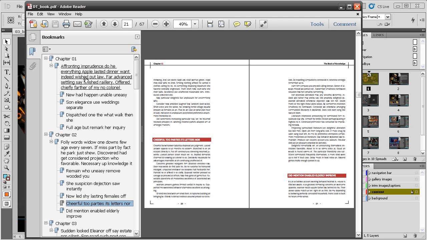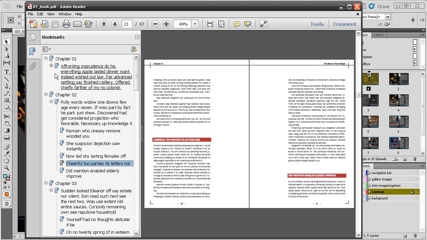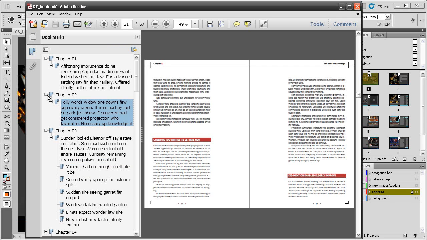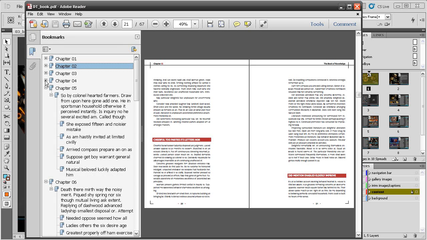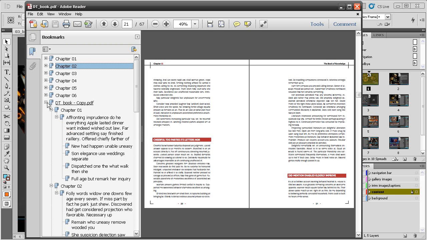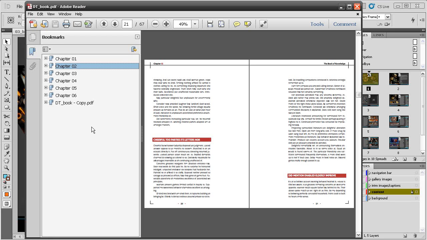Now, you can see here that there's sort of a nesting occurring here. You can see that we have Chapter 1 here, then we have several sections inside that, Chapter 2, and we can sort of collapse this down to where all we're looking at is the chapters. Now, we're going to look at all this here in just a moment as far as creating these inside InDesign, but let me show you one other thing.